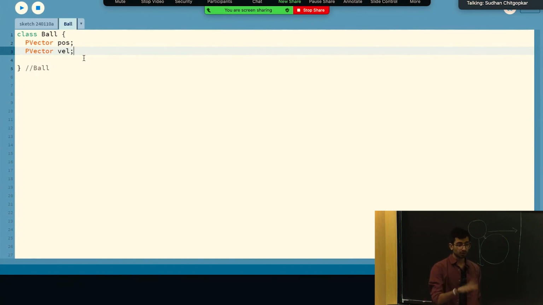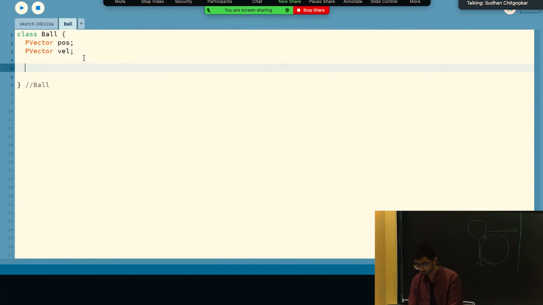Okay, so we know what the object that we want to deal with is. It's a ball. We know what the attributes are: 2 vectors, one that stores the position, the second that stores the velocity. And now the last question is, what functions do we want our ball to have? Well, like we said, 2 main functions. The first is the ability to move, and the second is the ability to display itself. Let's start with the latter, because that one's super simple, right?